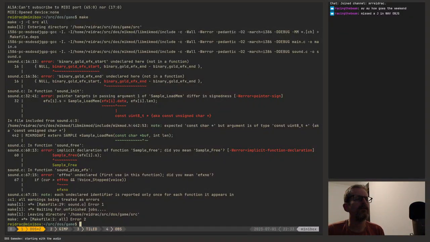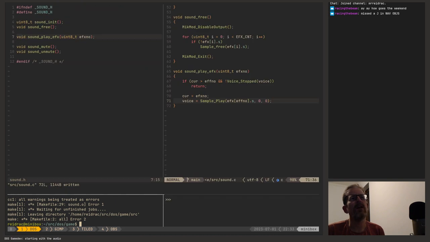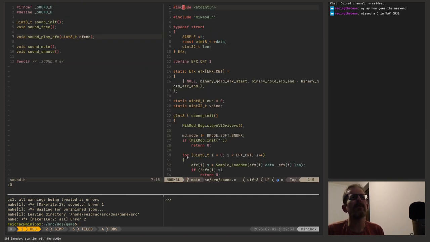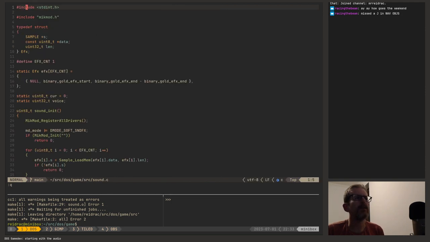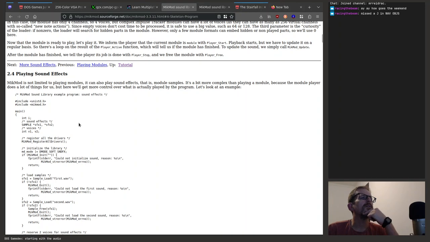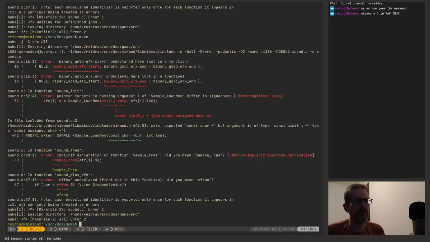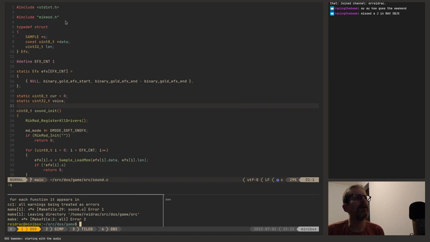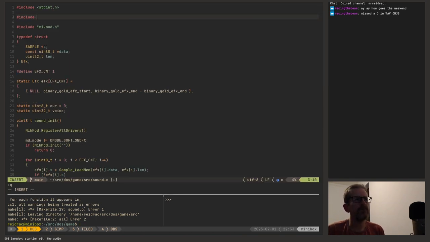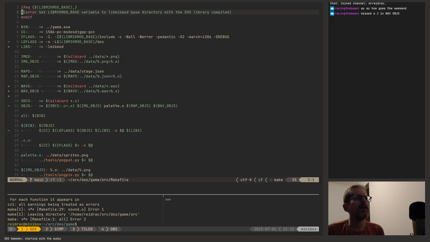Is this correct? It's not. But I did include the mikmod. Do we need to include something else? It doesn't look like it. So what am I doing wrong? Oh, but okay. Fine. Okay, fine.